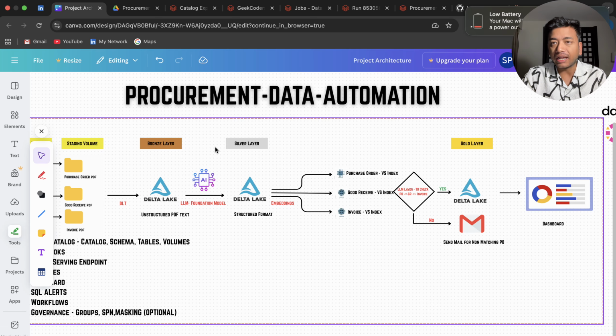The project name is Procurement Data Automation. What does it mean? In big companies, they have purchase orders, GRs, and invoices. Ideally we have to match whether the purchase order matches the goods received, and whether the purchase order matches the invoice, or vice versa. That we have to check.